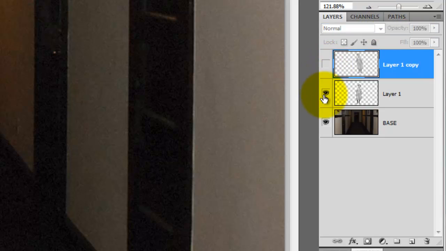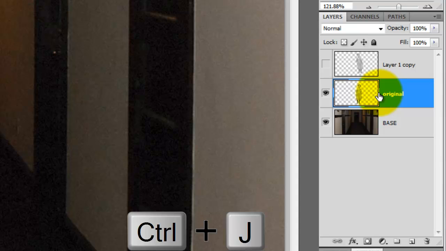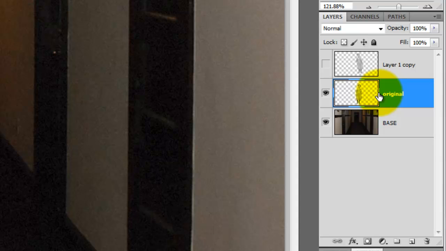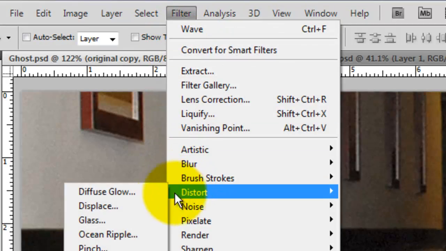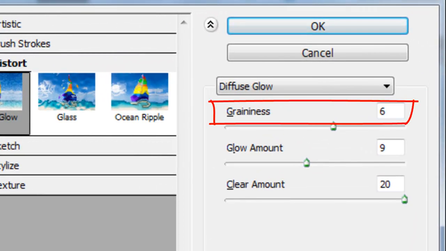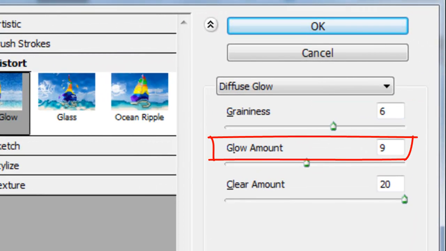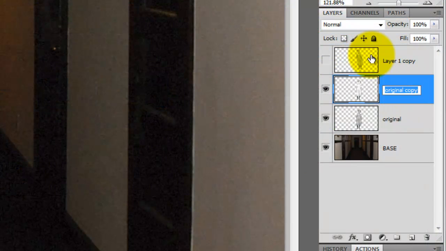Hide the wavy image and make the original image visible and active. Let's rename it Original. Press Ctrl or Command plus J to make a copy, and go to Filter, Distort, and Diffuse Glow. The Diffuse Glow window will open. We'll choose a graininess of 6, the glow amount is 9, and the clear amount is 20. We'll rename it Diffuse Glow and reduce the opacity to 60%.